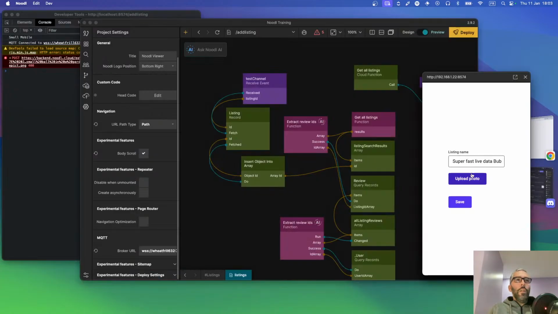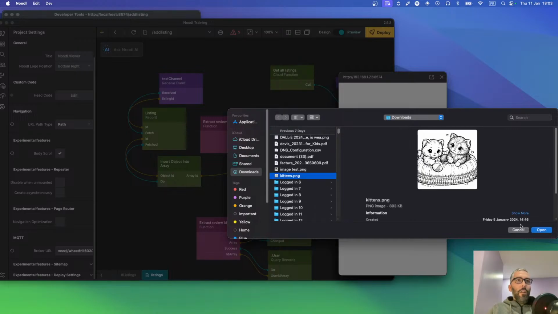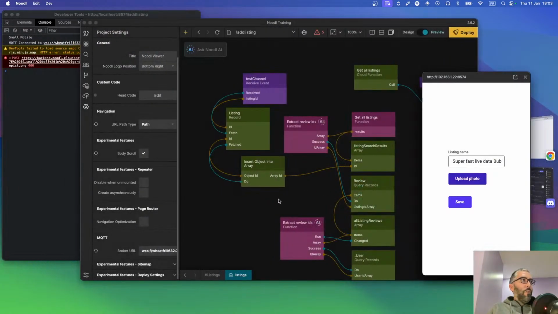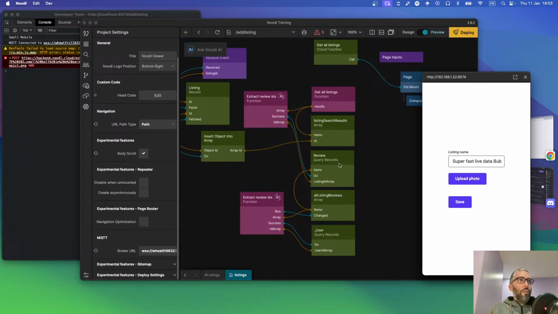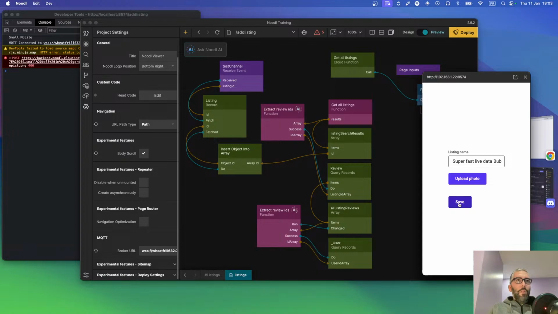Oh, it didn't work. Oh yeah, it doesn't like long kittens. It doesn't like long file names, and it doesn't like parentheses. It doesn't like all sorts of different things. The Noodle file uploader is very, very particular. Let's put it that way. Did it work? It didn't connect up the images maybe? Anyway, doesn't matter. Let's save it and see what happens.